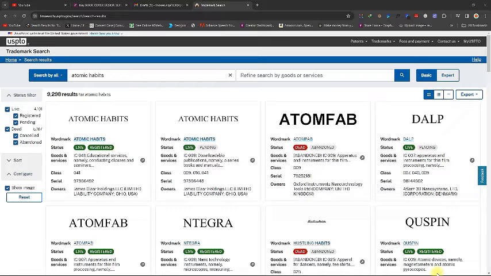So I'll just tell you. The first thing is the keyword that you're searching for. There are only three major things. First is the keyword, and the keyword is, for example, in this case, Atomic Habits. That is the keyword. Then the second thing is the status, and the third thing is the class. Those are the only three things you need to check when you're checking for a trademark.